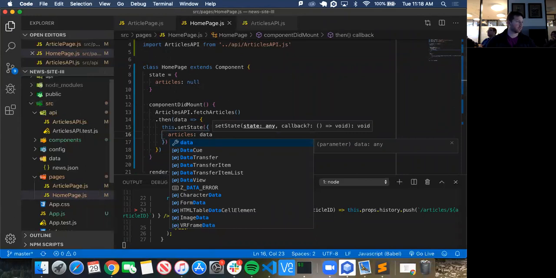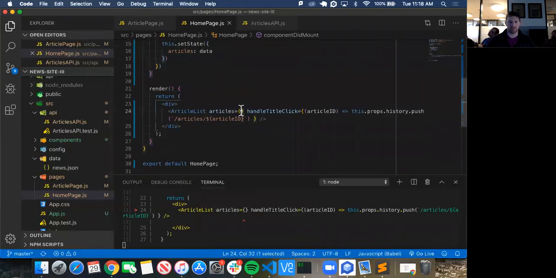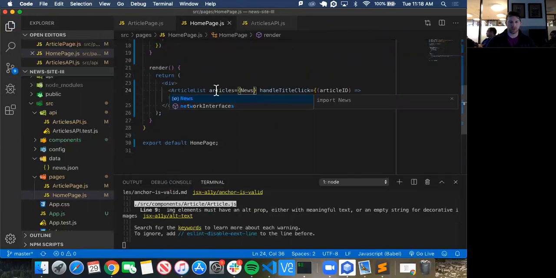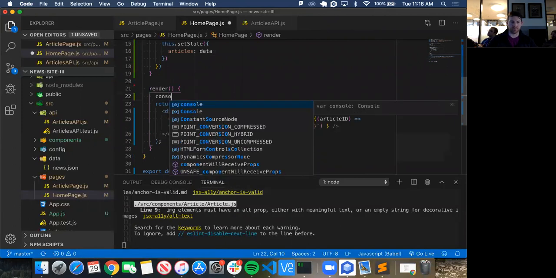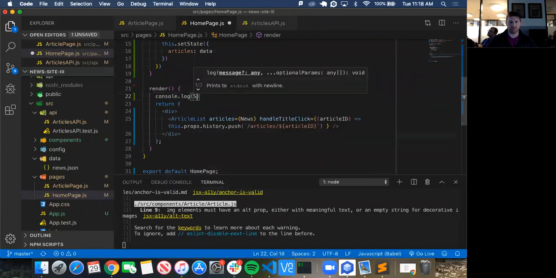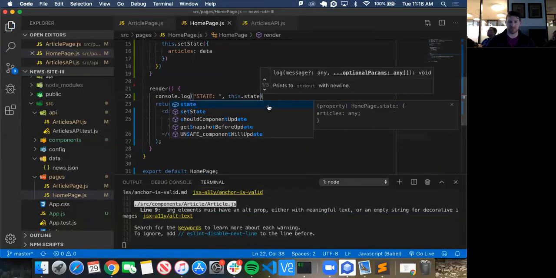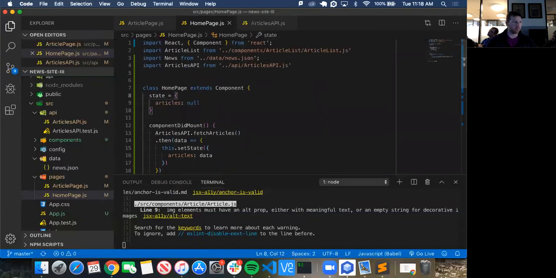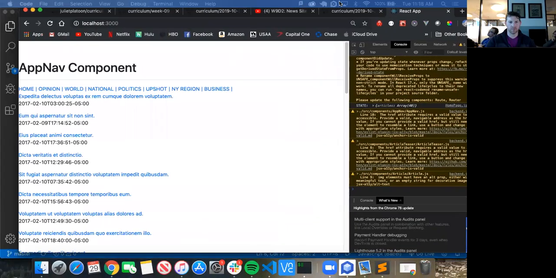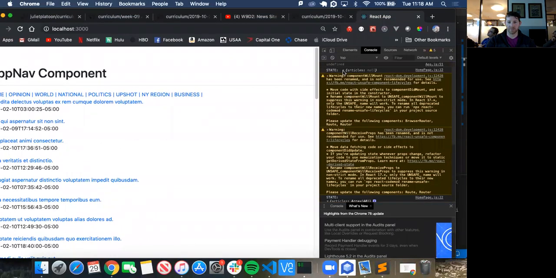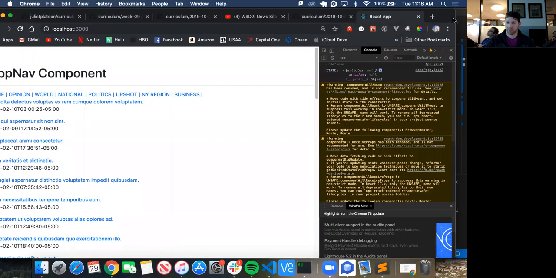Does that work? So I'm going to put news down here for the time being, and then I'm going to console log state here, this.state. I need to use the this keyword because I'm in a class component. There's my state. But here's my initial state. Why is it null initially?